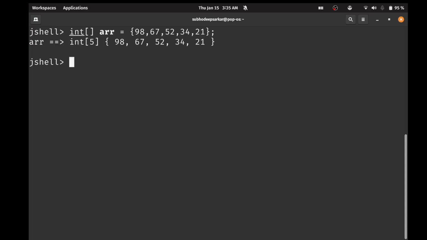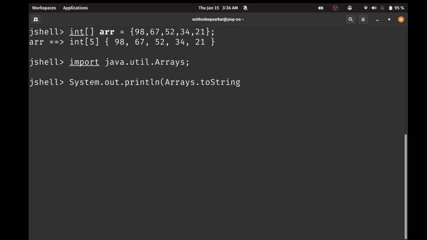So first you need to import the library. So import java.util.Arrays. Once you are done importing this, you can use the function, and you can print on the exact same line. So directly write System.out.println, and all you need to do is to say Arrays.toString. This is the library that we're using, Arrays.toString, and all you need to put is the array.